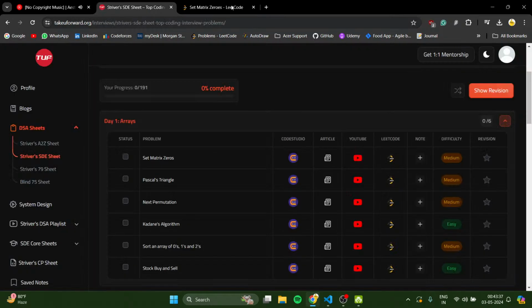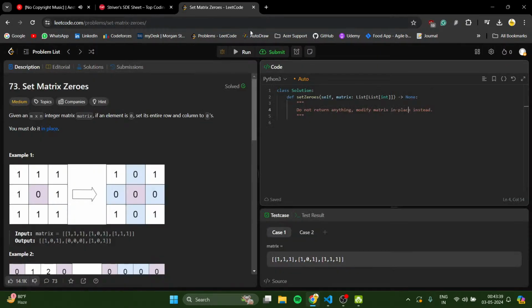It is already loaded. I'm stupid. Yeah, I'll mostly be solving in Python because that is my main language. That is something that I use on a regular basis.